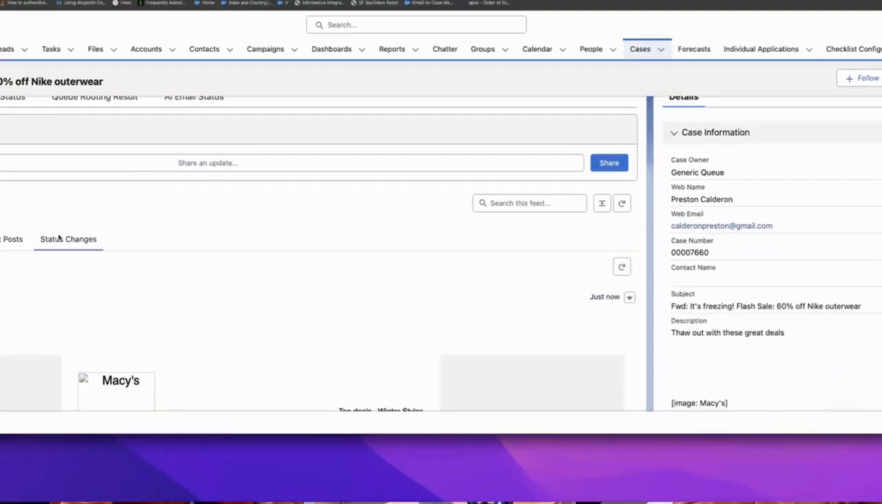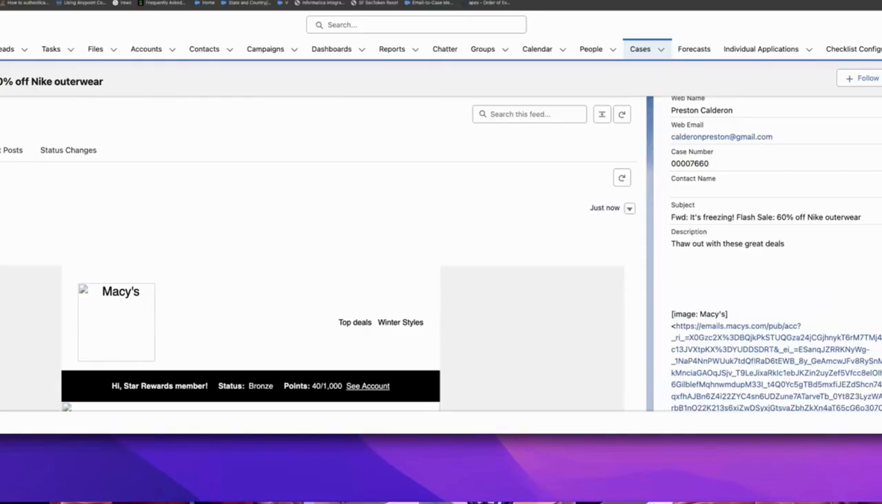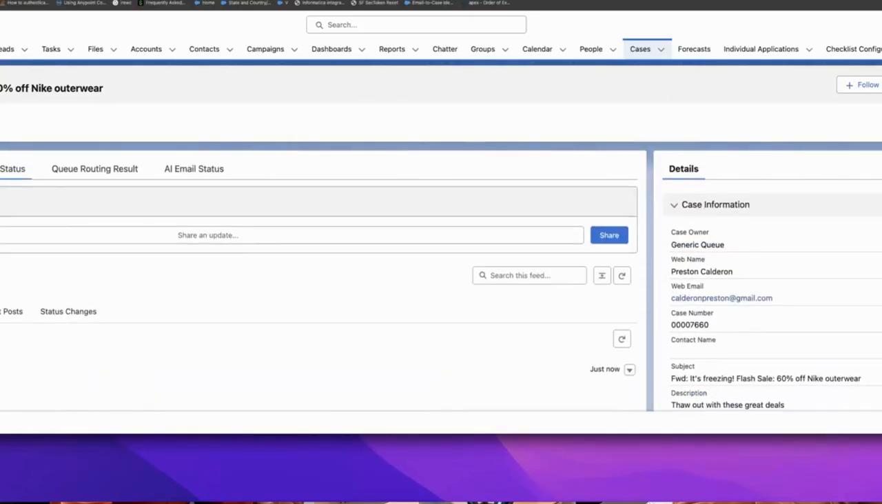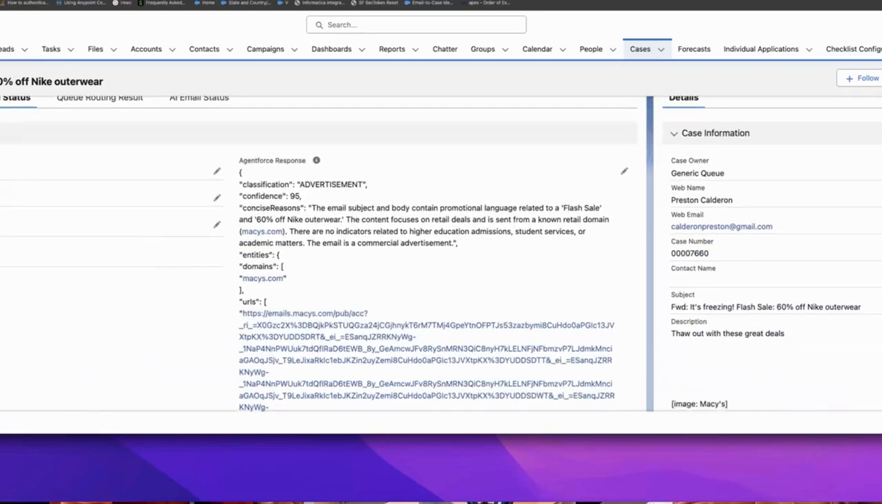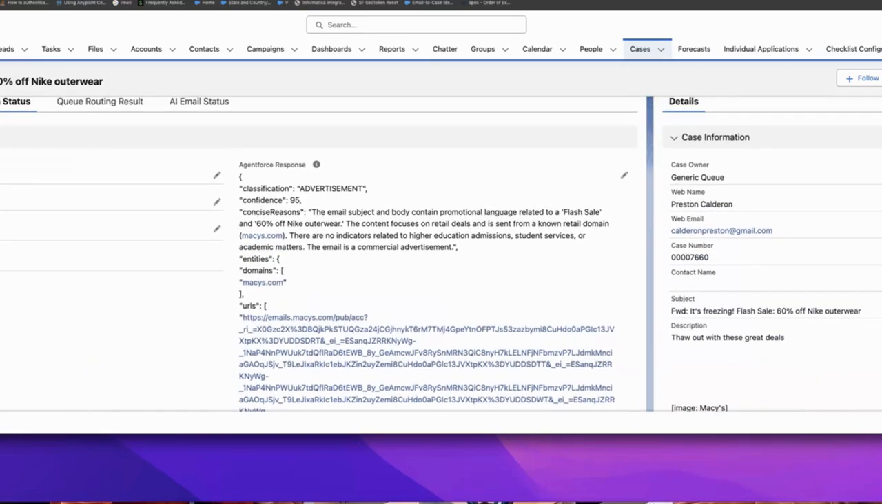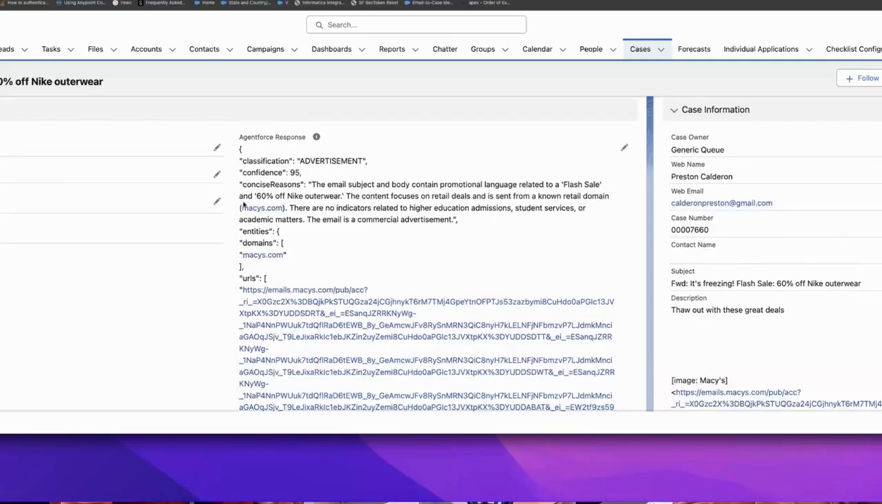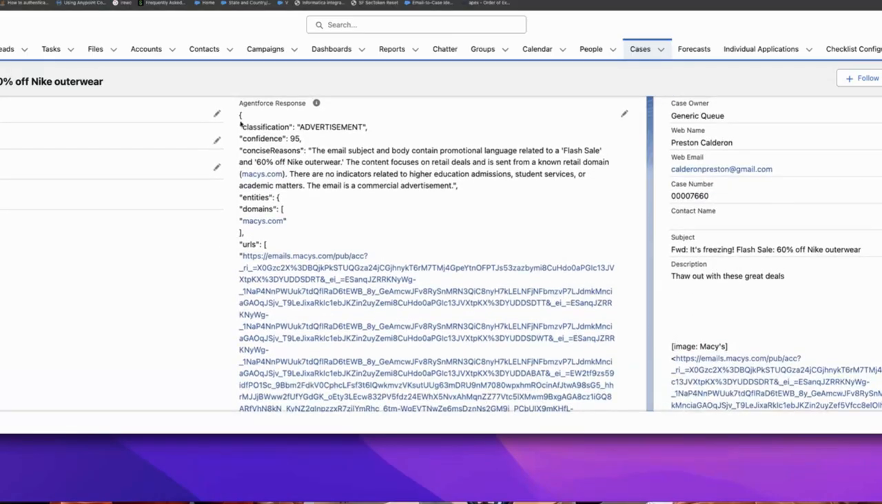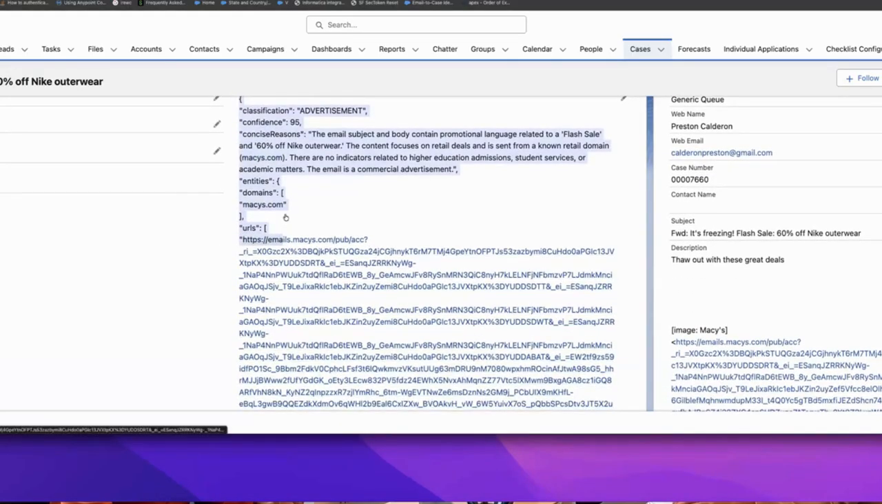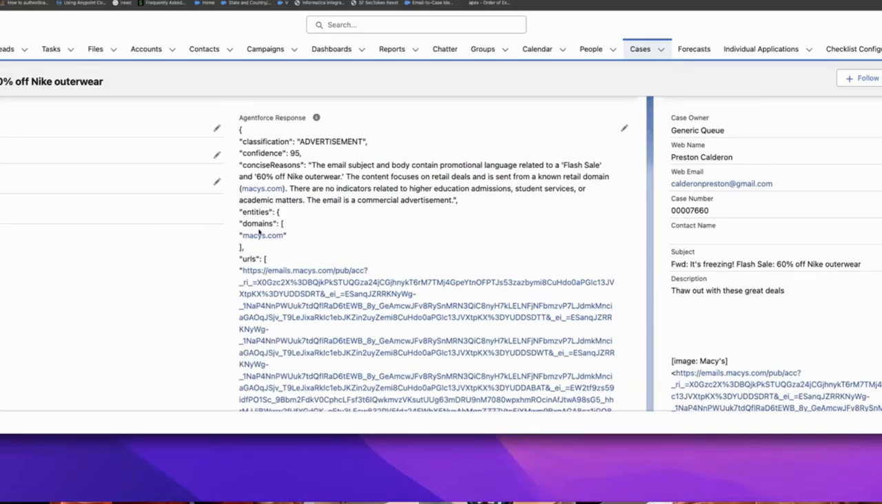So what Agentforce did is it analyzed the contents of the email, and we can take a look at the processing here in the spam detection status tab. And you can see that Agentforce actually classified this as an advertisement because that's what it is. It checked the box marking it as spam. And if you want to get into the nitty gritty of it, you can take a look at all of the reasoning behind why Agentforce classified this email as an advertisement.